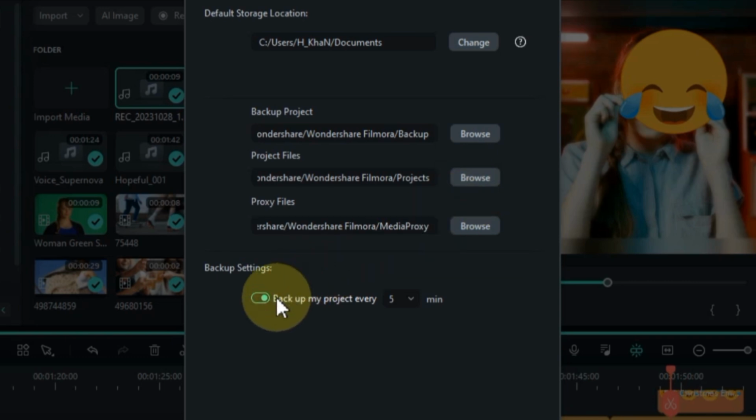At the bottom of this tab you will see a Backup Settings button. Activate it. This means how often you want to back up your project. By default it is set to 5 minutes. I'll leave it at default.